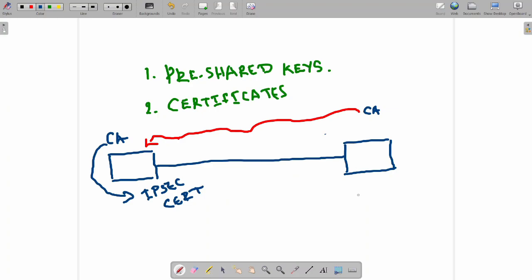And here also we are generating an IPsec certificate. That is also a normal certificate, IPsec cert. I'm explaining in a high level manner. And also we are going to sign this certificate using this CA certificate. We sign here, and here also sign.